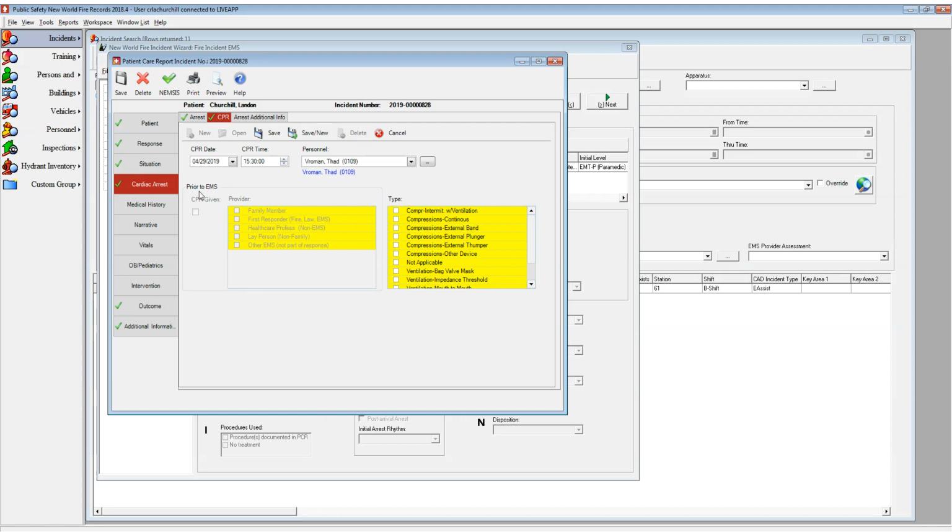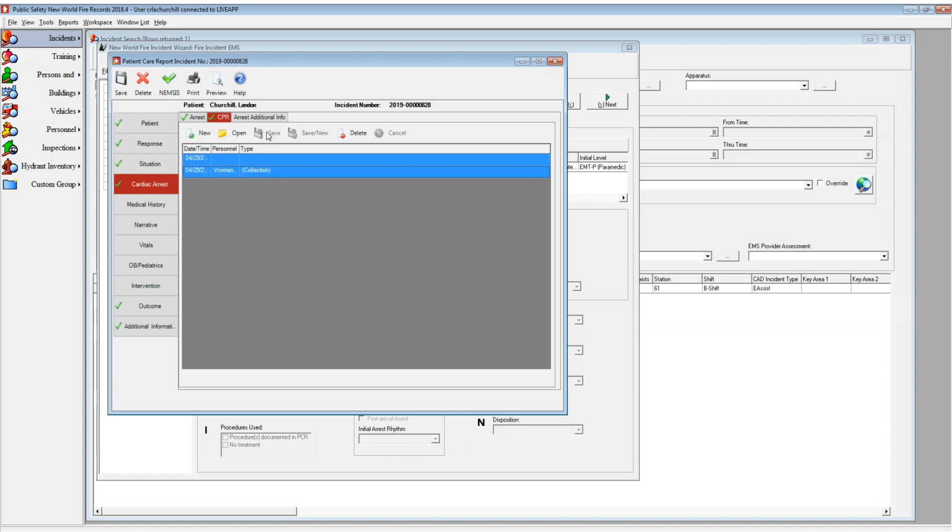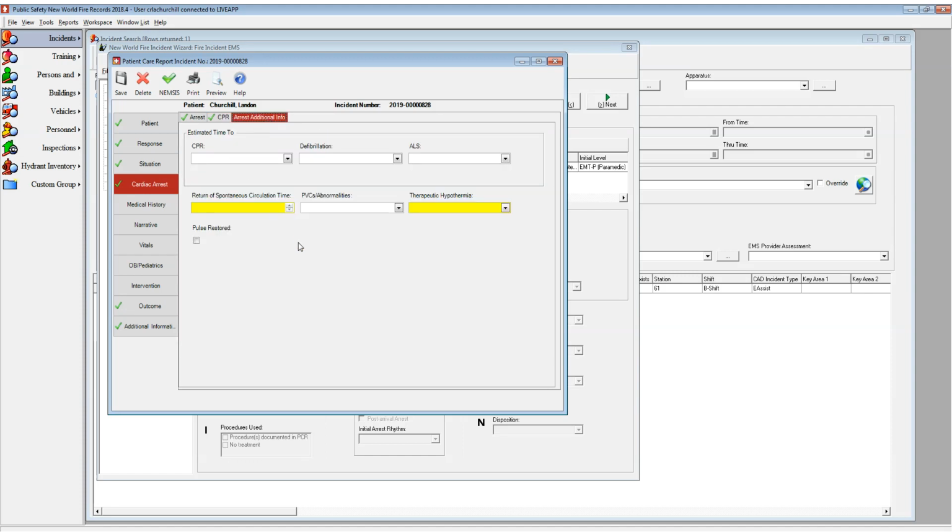Boom. So you see we don't have the prior to EMS section. And now you mark everything that you did, right? Compressions with a plunger, compressions with ventilation with a BVM, and then ITD. We don't have those, but you never know. Any additional info you can use if there was a ROSC time. These actually don't have options, so you don't need to fill them out.